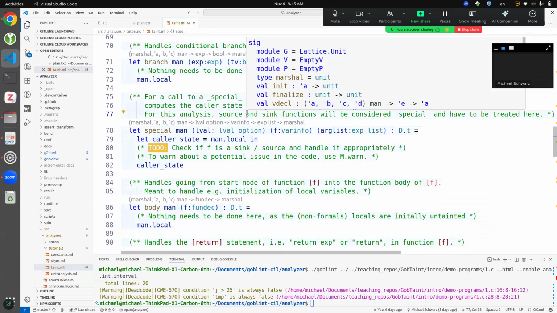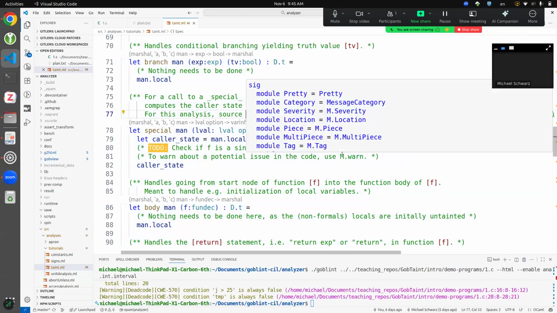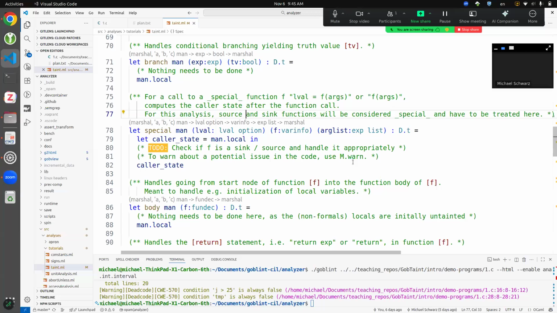So what you should do here is check whether this special function that you're calling is a source or a sink. And then depending on this, you either need to update your abstract state to reflect what has happened, or you need to produce a warning. If you want to produce a warning to the user, you can use this m.warn, which is the facility by which Goblint produces user-facing warnings. You can search for occurrences of this pattern in the code. It's quite simple. You basically give it a string, and this is all you need to do.